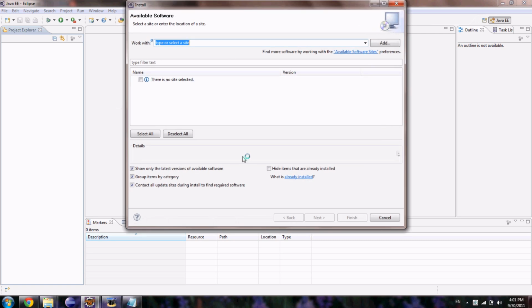and then this window should pop up. Where it says Work With, enter this URL. I'll provide this URL for you in the margin of the video. As you can see, something called Developer Tools should pop up over here. Checkmark this, and click Next. This will walk you through the installation of the developer tools. This might take a little while, so just be ready for that because they have to download some more stuff.